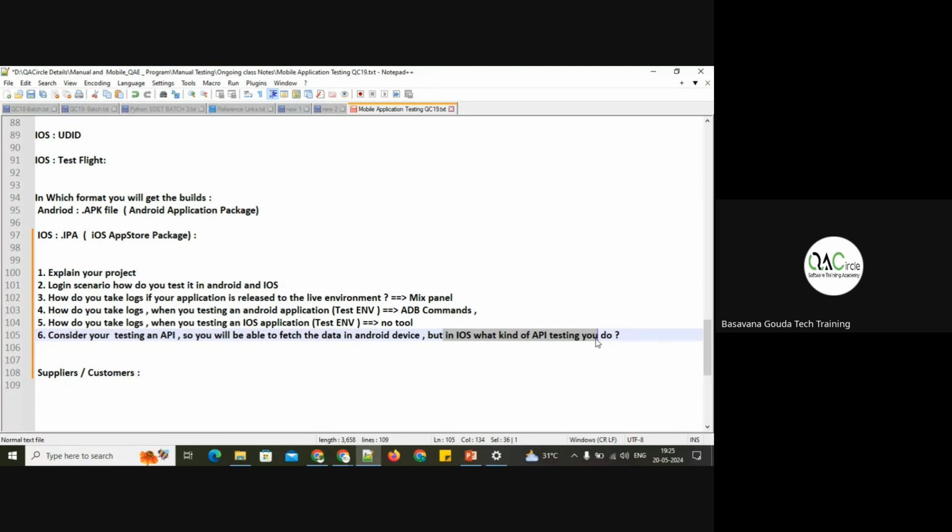So what kind of testing do you do? What kind of API testing in the iOS? Fetching the data. What kind of testing? You are also asking question to them only. Get. You should tell, I will perform using a get request method. Using get request method, I will perform the API testing to fetch the data. Clear? This is how you need to answer.